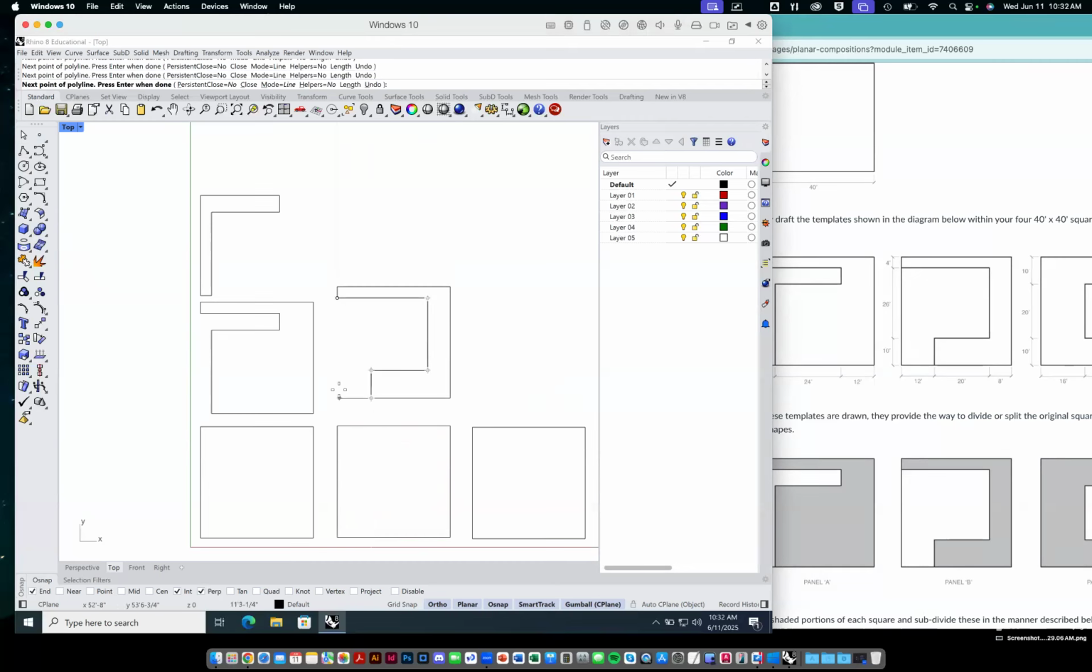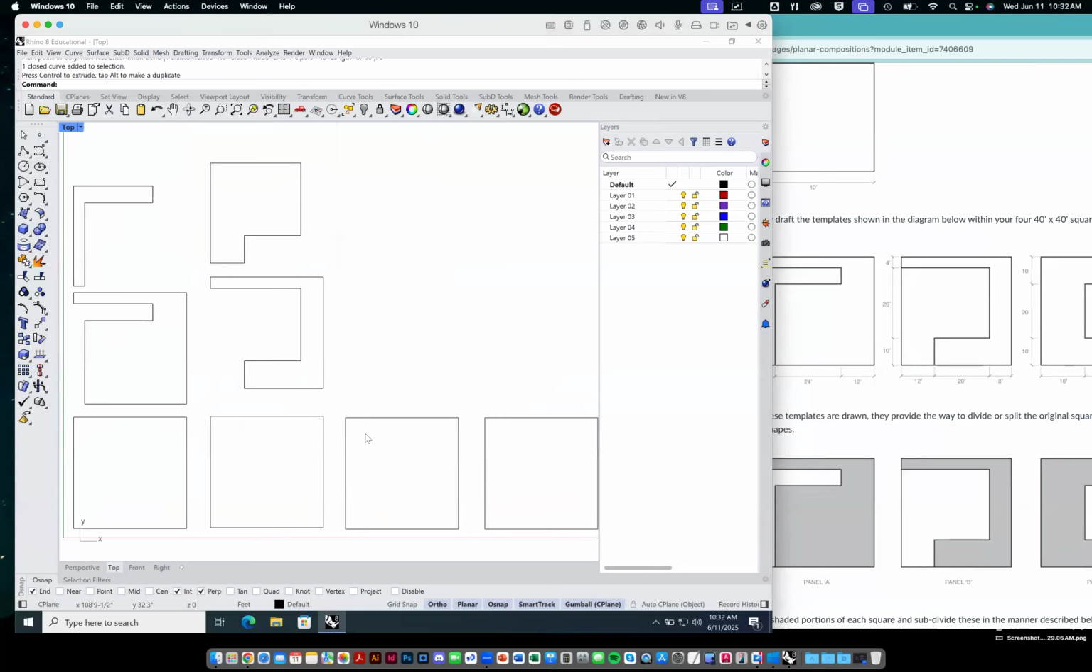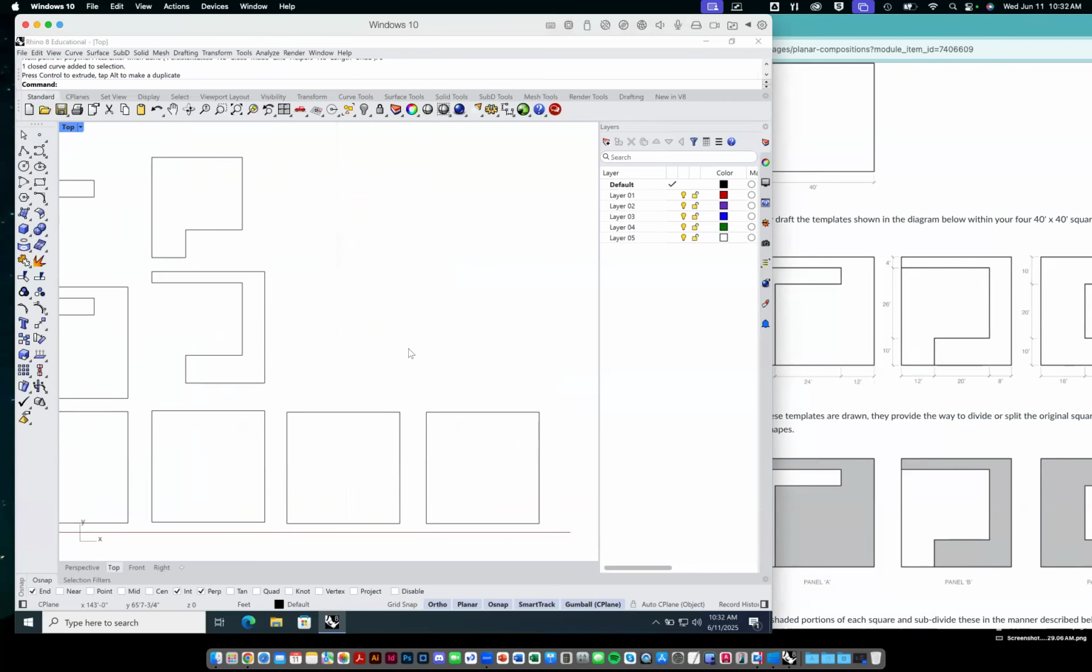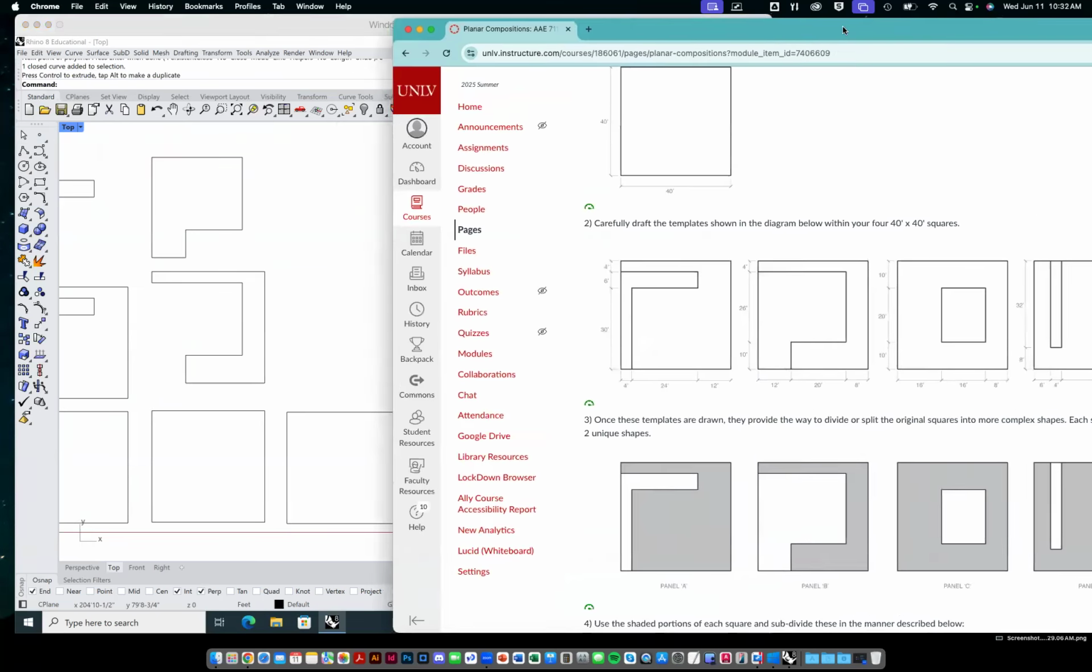Again, I'm just going to move that one up. All right. So that's just drawing 2 shapes quickly inside these other ones. There are other ways of doing this.